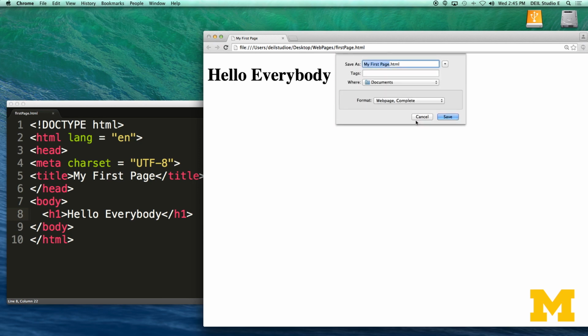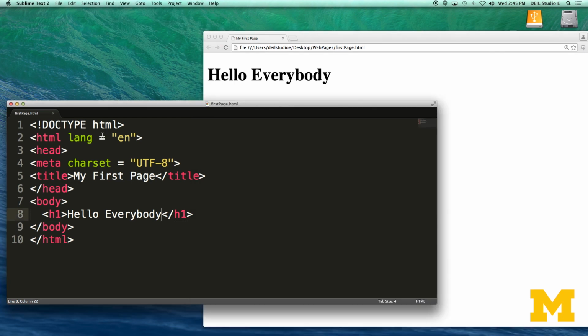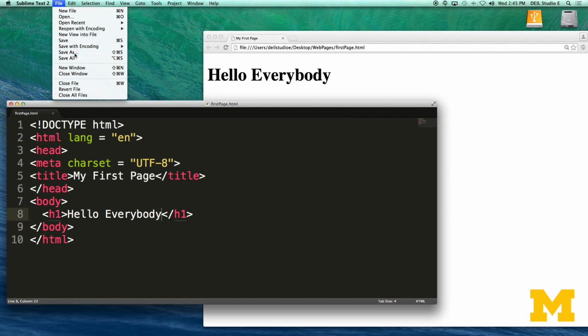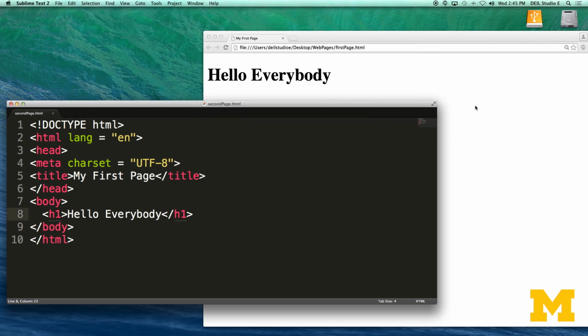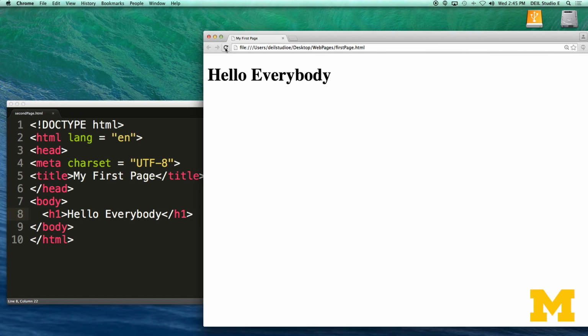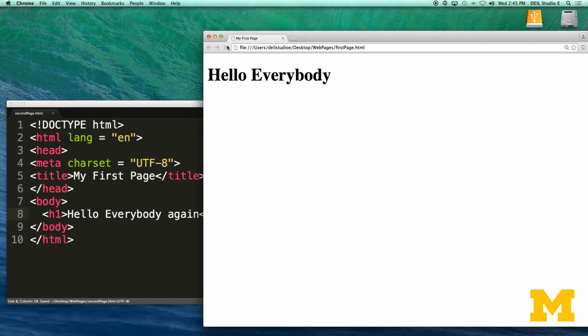The other problem I mentioned is that sometimes people change their file name. So maybe you're not working on your first page anymore, so you decide, I'm going to save this as, file, save as, second page. Save it. I'm going to go back over here and I'm going to refresh the file. Hello everybody. Well, nothing happened. You are going to find this happening over and over and over again.